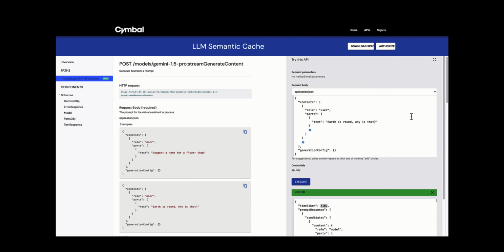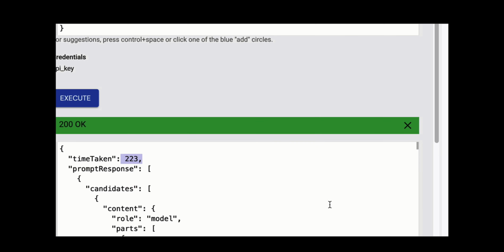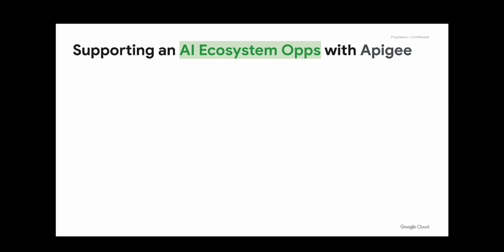And now I'm going to send a similar request, and I expect it to come back from the cache because I'm asking a similar question just in a slightly different way. So here is the semantic cache in action. You can see it's taking 223 milliseconds.